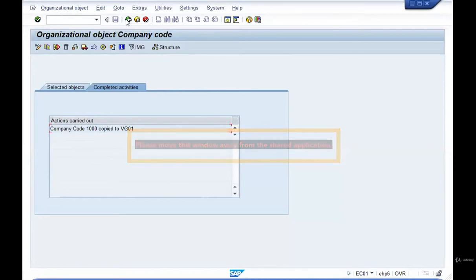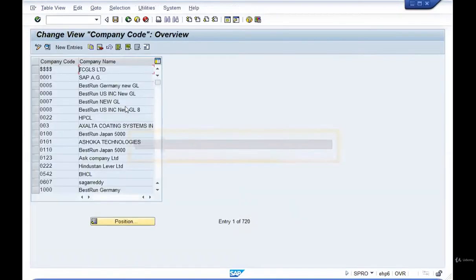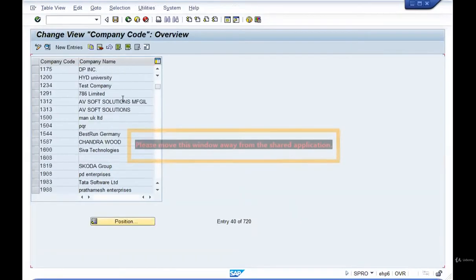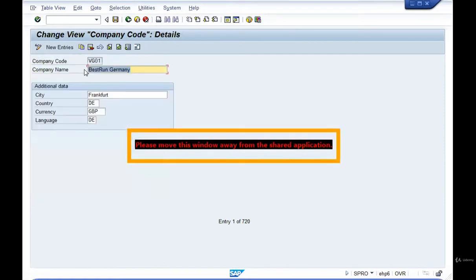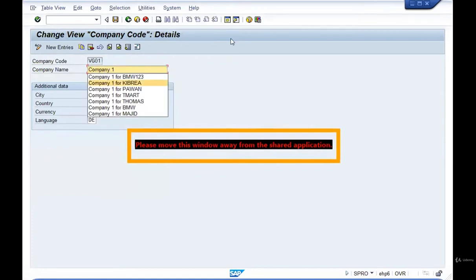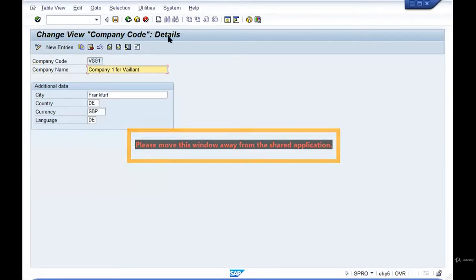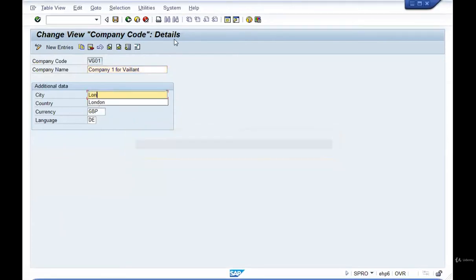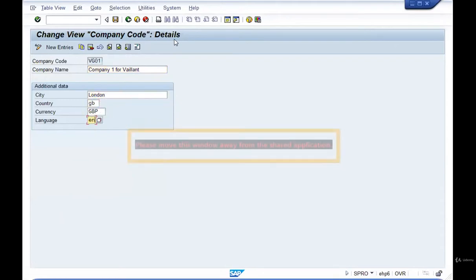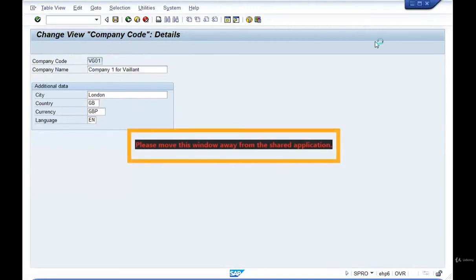So click on the back button, double click on edit company code data, go to your company code, or just click on position, enter your company code in the pop-up, click on continue, double click on this entry and make the necessary changes. So here I'm going to say company 1, change the city, country, language. Once you have entered these details, click on the address button and update the complete address in the pop-up.